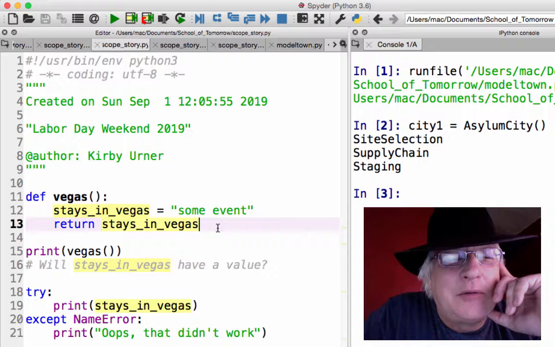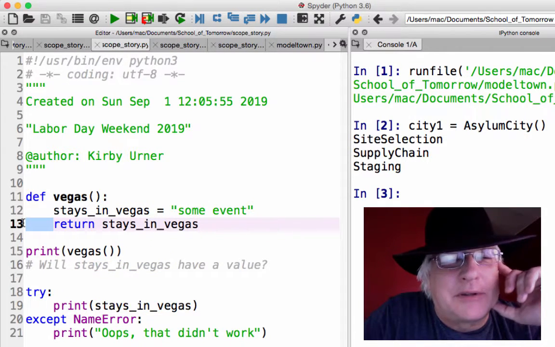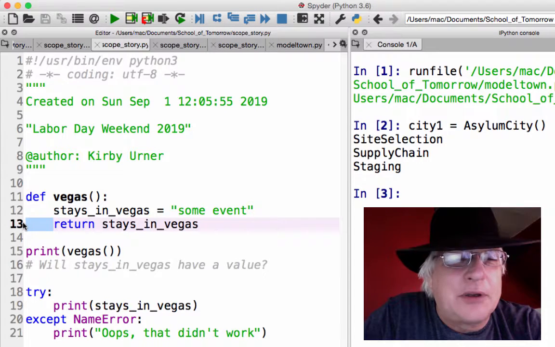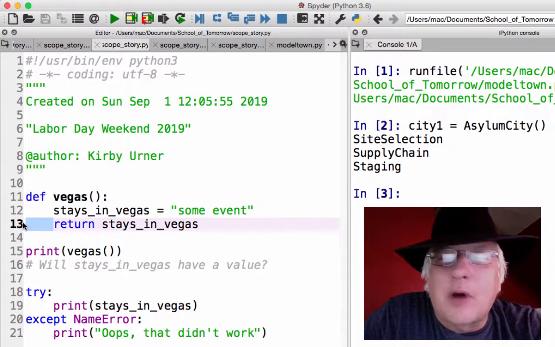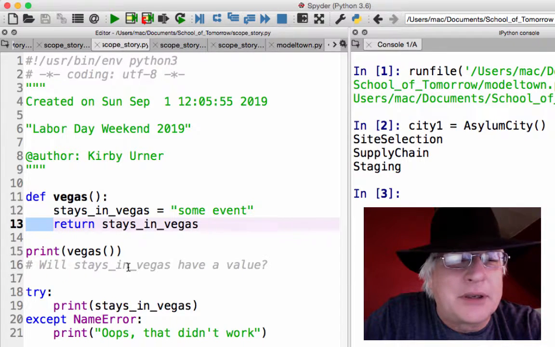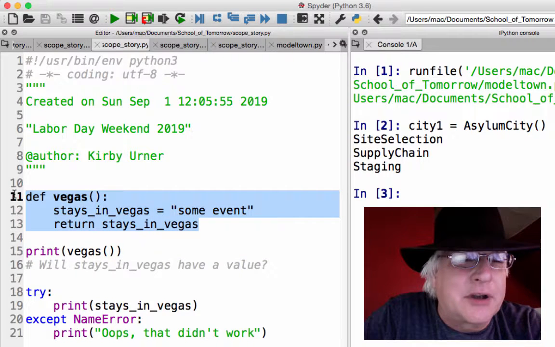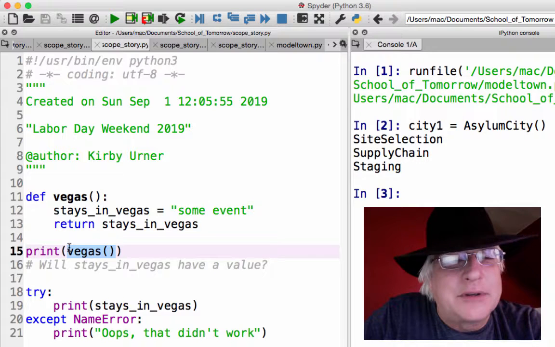We have what's called significant white space, which some people claim drives them crazy, but as you know, it helps organize your code and make it more readable as a requirement, not just as something cosmetic. So we're going to print Vegas, meaning print what it returns, right? We're going to create this callable object called Vegas. We're going to call it inside a print function and get back whatever string it returns.